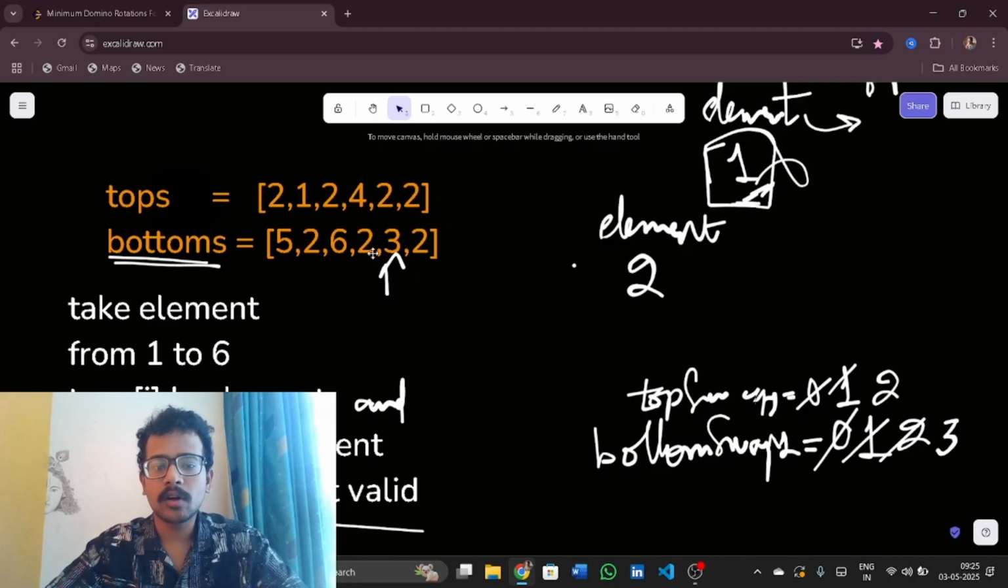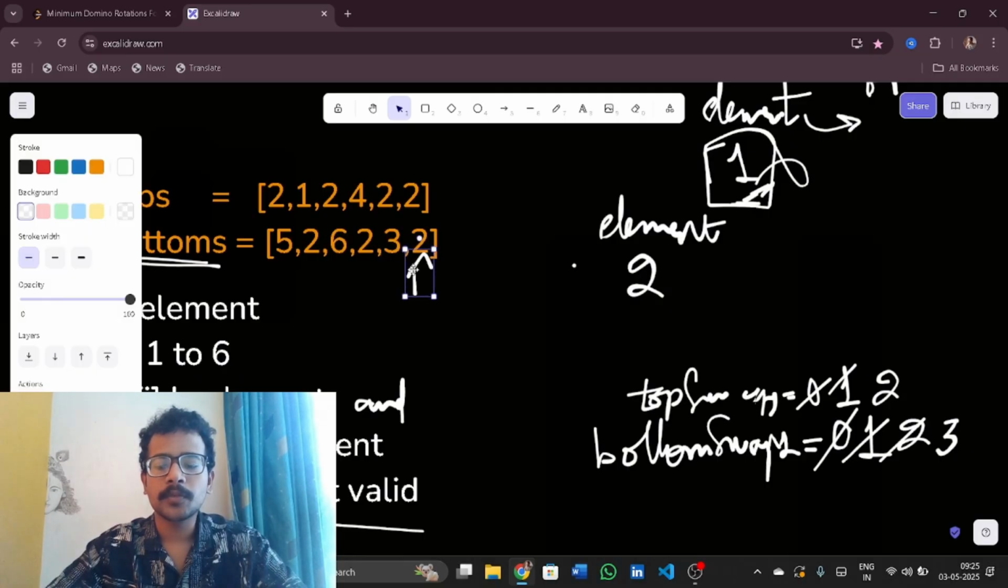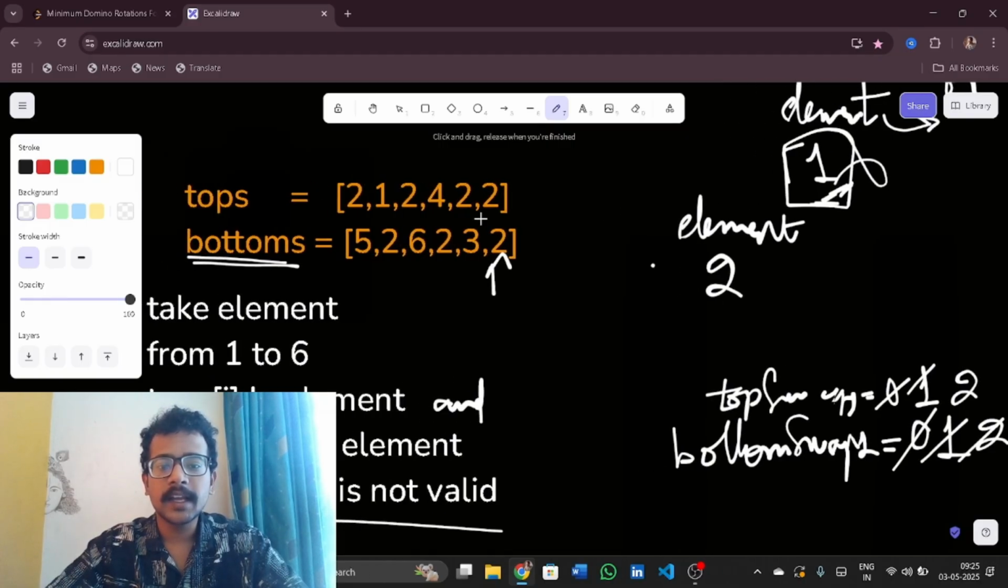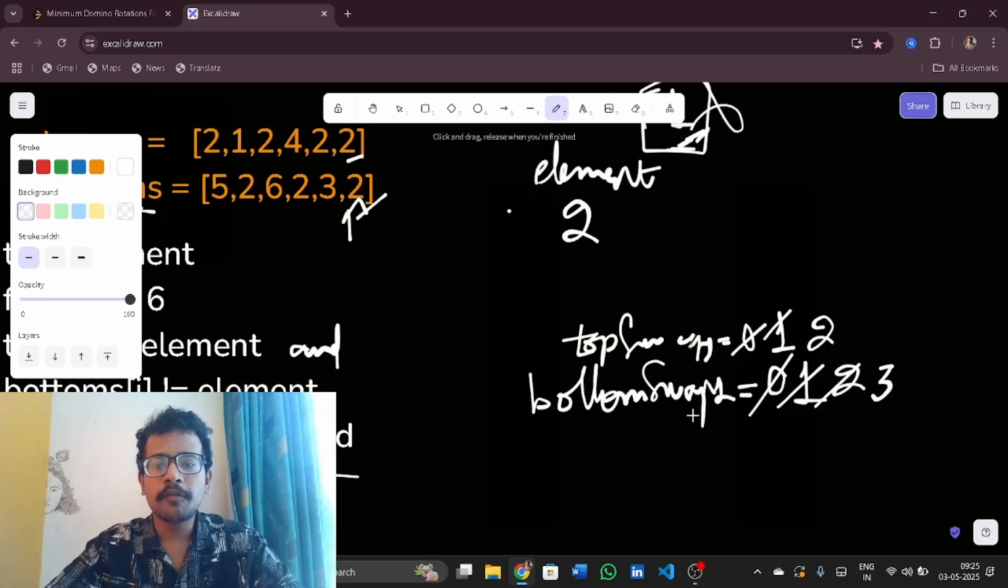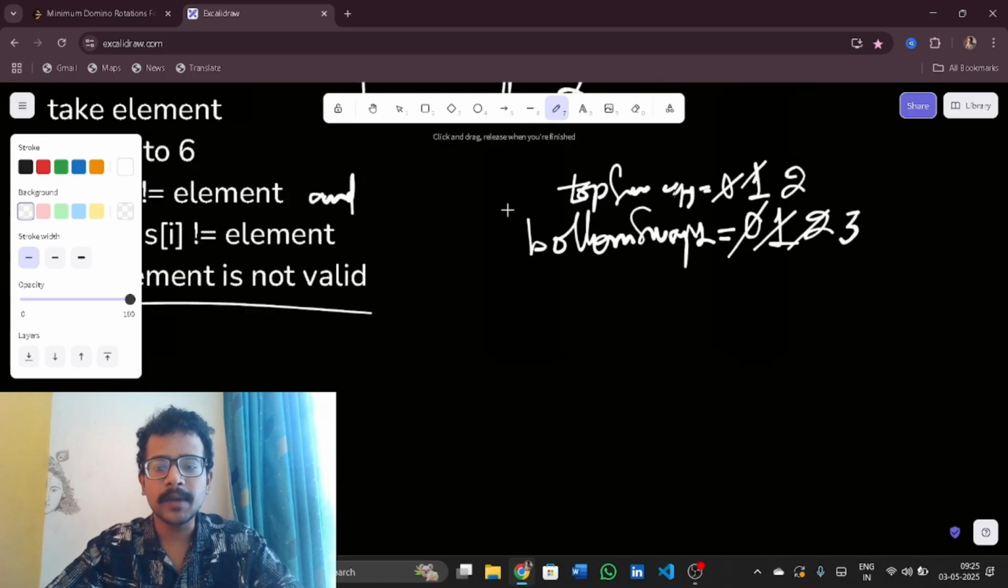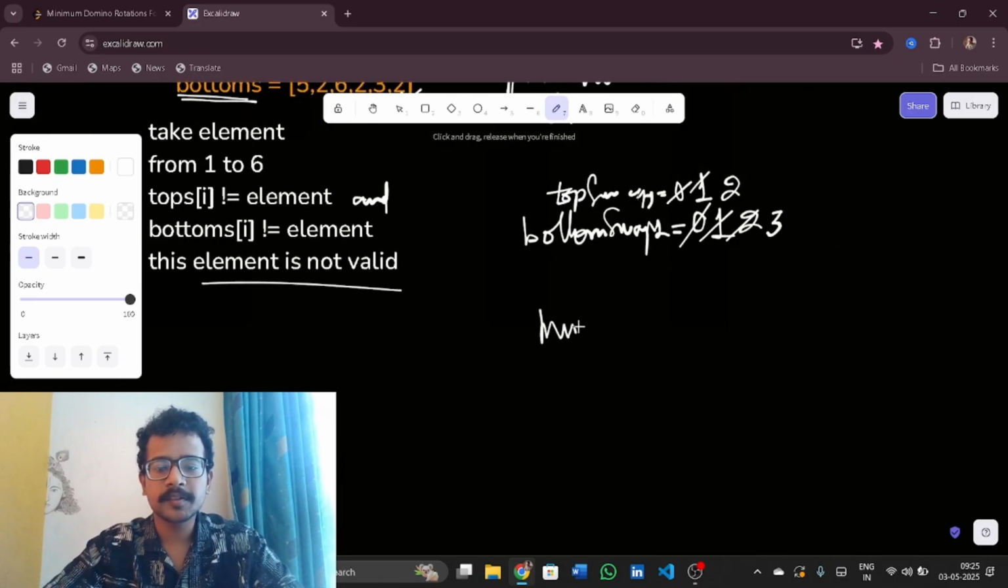Bottom size is also equal to 2. Now, do I have to consider this? Tops swaps will be incremented if tops I is not equal to element. Bottoms I, also the same way, is not equal to element, but they both are equal. So then there's no need to change any top swaps or bottom swaps. Now, for element 2, I will be having minimum swaps.